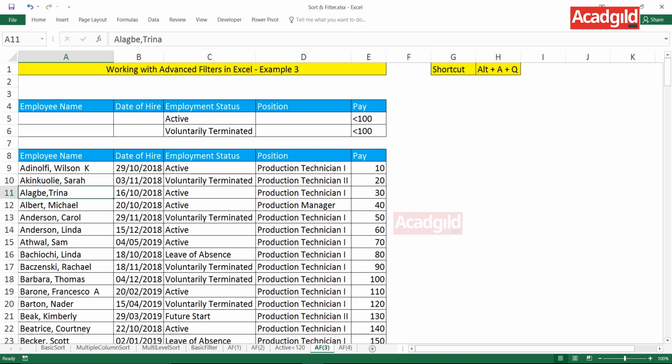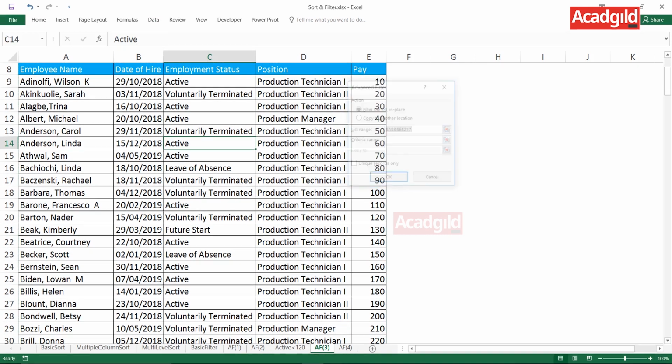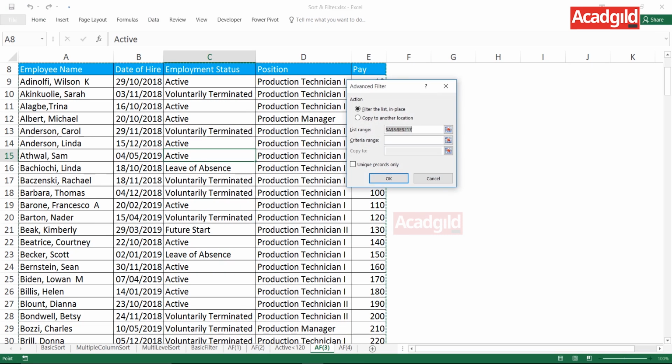Now how do I get it using advanced filter? The process would be very same, and if you have not seen the previous videos of advanced filter, I request you to go through those videos. It will be very easy for us. Now the shortcut key already we know, that is Alt AQ. Press Alt AQ. Keep the cursor in the data like this and press Alt AQ from a keyboard.